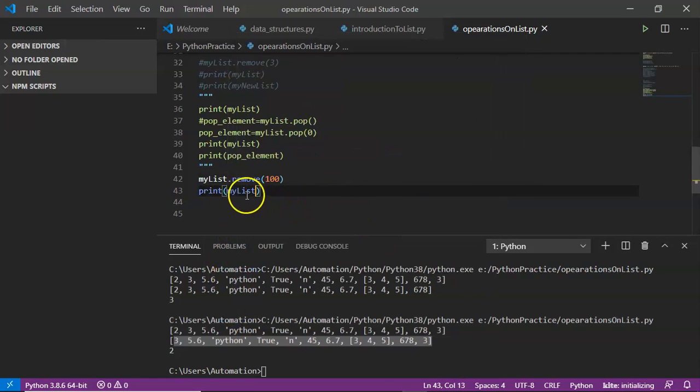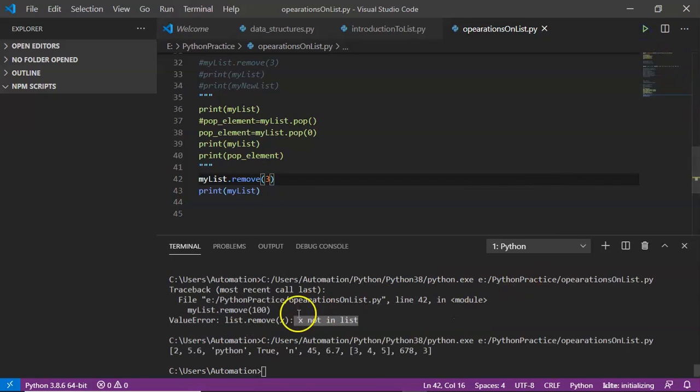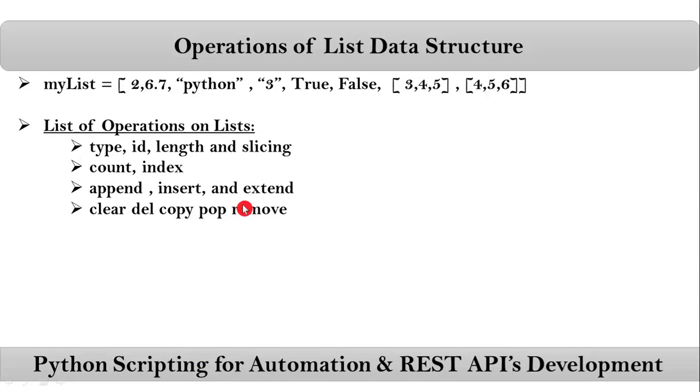So after removing, I am printing our original list. See, an error says X is not in the list, meaning your 100 is not in the list. So instead of that, if you take some 3, anyway 3 is there in our list, it will remove that 3. And be clear, by default it will remove by searching left to right. That's why the first occurrence of 3 somewhere here is removed. Fine. Then last, sort and reverse.